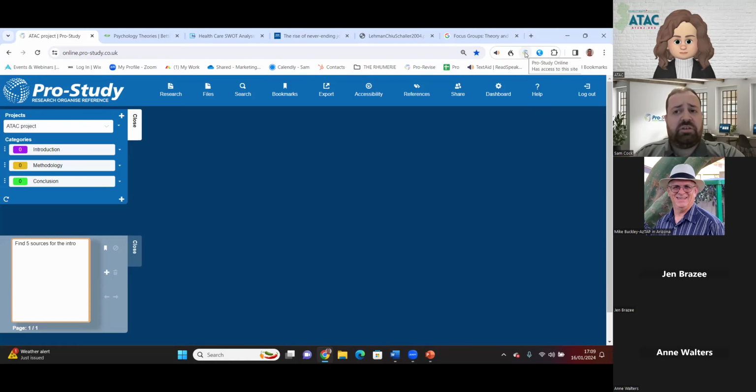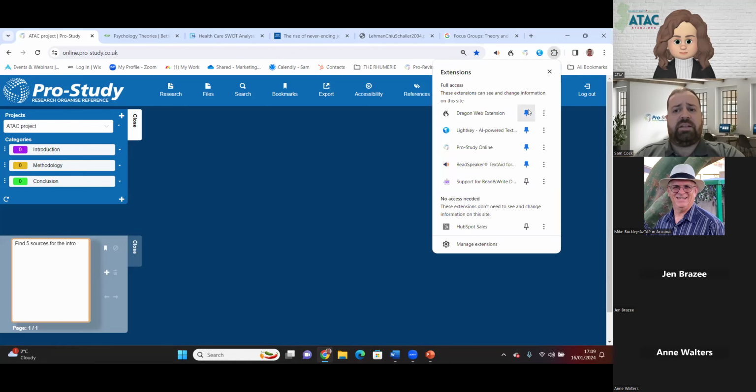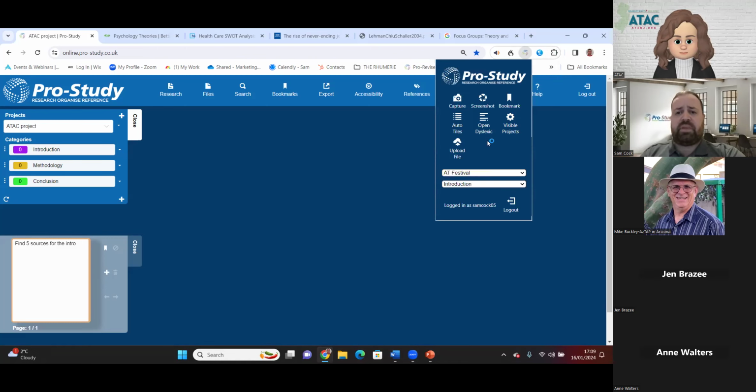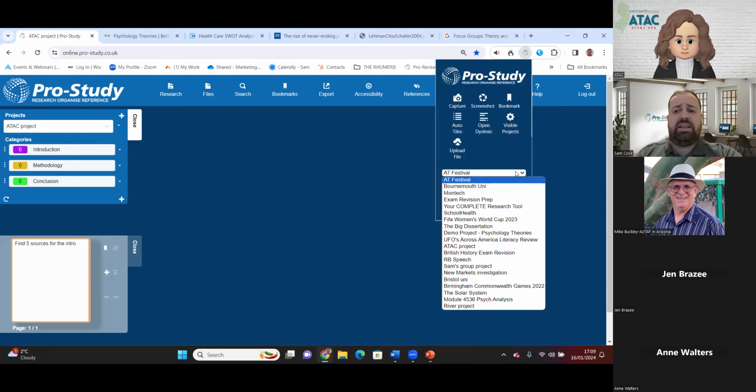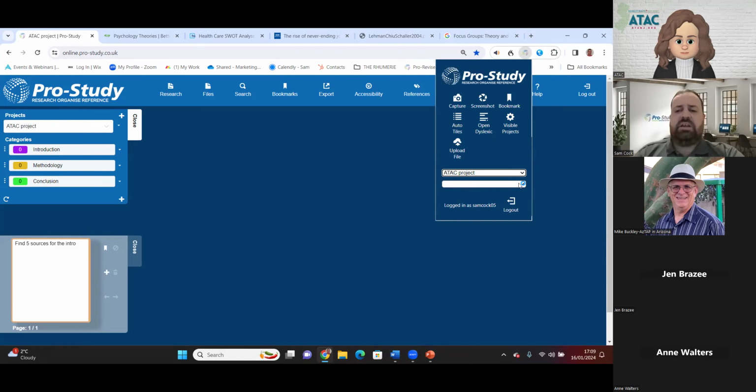Because you now have the extension, I like to pin my favorite extensions to the top, and you can do that on Google Chrome just by adding the pin there. So here's the ProStudy one, and I can go on my list, and I can find the ATAC project there, and I can see the categories listed underneath as well, which is great, which means it's ready to start collecting.